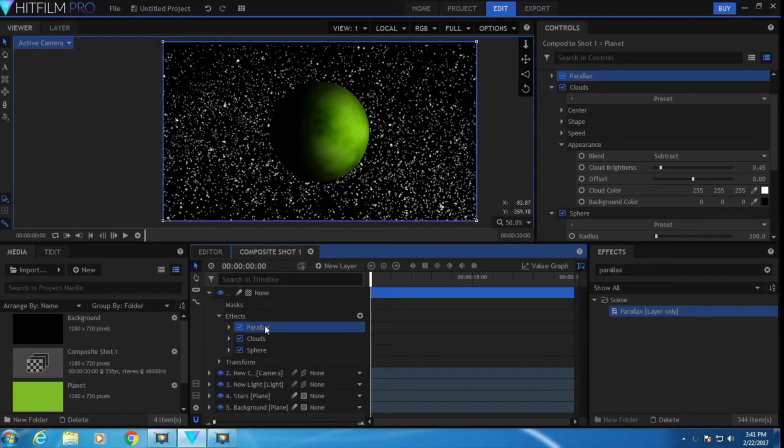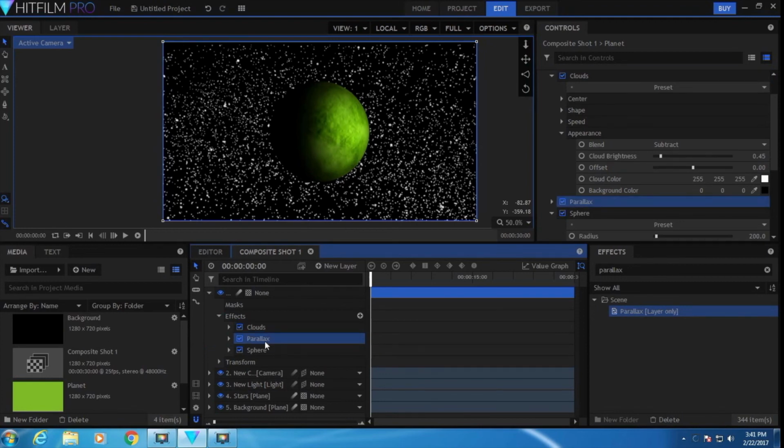So we have to put the parallax effect between the clouds and the sphere. It's got to be below the clouds so that there's something it can add depth to. And it has to be above the sphere so that the sphere effect warps the parallax effect into a circle. So once we do that, we now have our planet.